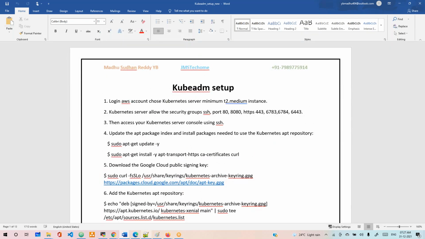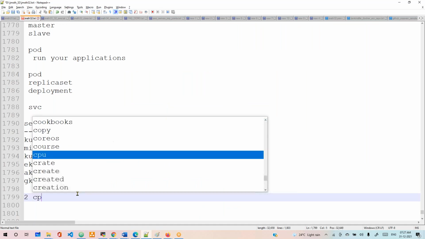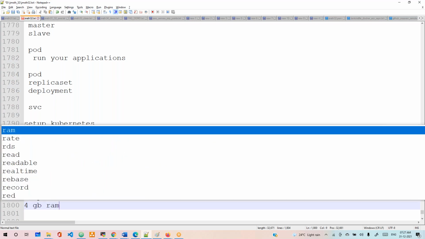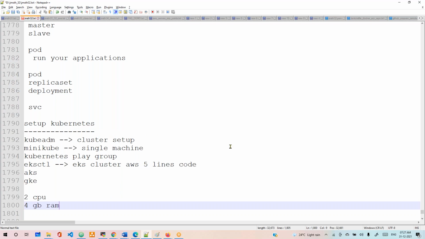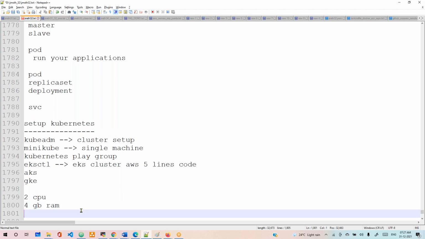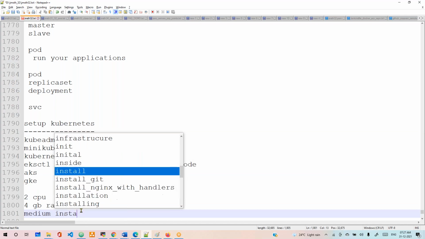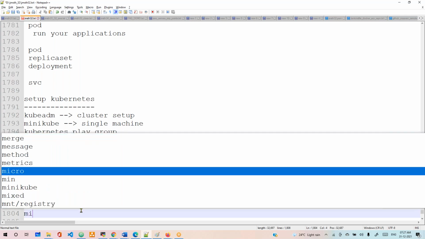Now what do we do for the Kubernetes setup? We need 2 CPU cores and at least 4 GB RAM. A micro instance won't work, guys. At this point you must create at least a medium instance. A medium instance is mandatory, the same as we used for SonarQube and Nexus. In the same way, for Kubernetes we need this much, only for the master.